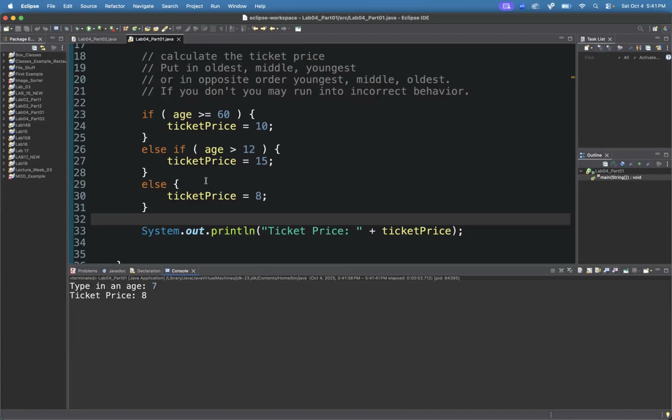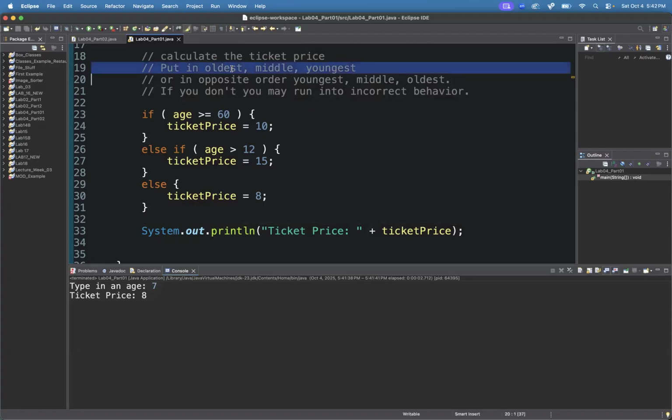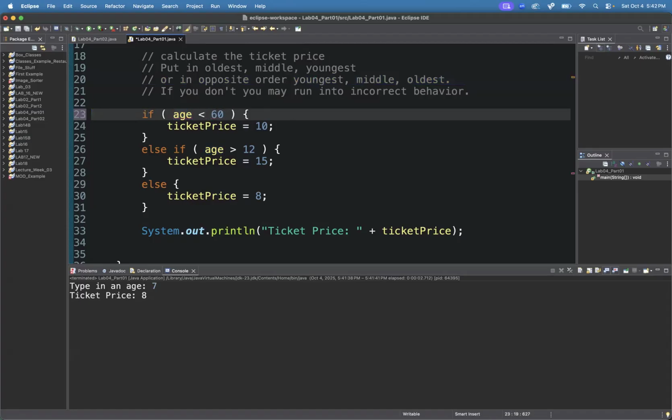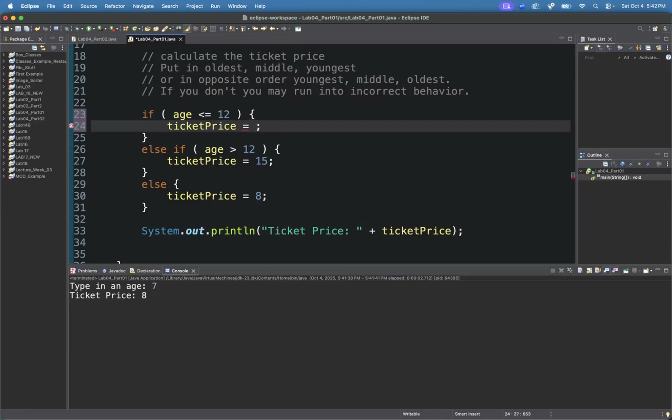Okay. Now, how could this go wrong? Well, what if we don't do oldest, middle, youngest? Also, youngest, middle, oldest would work. Maybe we'll do that first. So let's try the opposite order. So let's do youngest, middle, oldest. So if we wanted to do youngest, we would get the kids first. So age less than or equal to 12. That was kids. They paid 8.